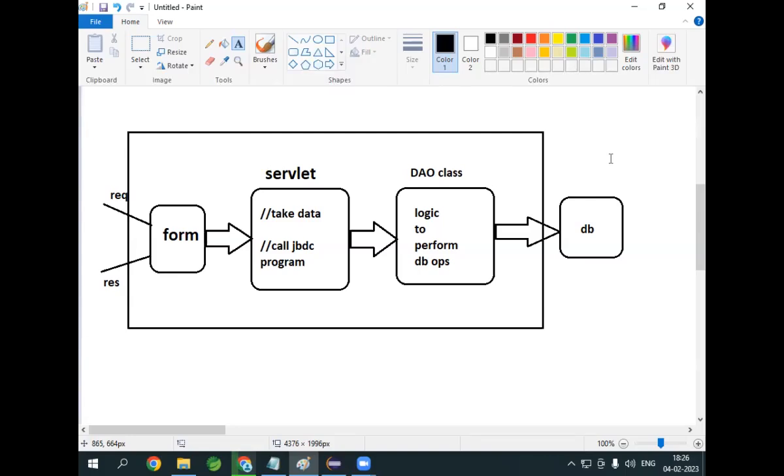What is the meaning of DAO? DAO stands for data access object. DAO classes contain only JDBC programs. That means the DAO will contain the logic only to communicate with the database. Then what is the servlet doing? Servlet will capture the data from the form. Servlet will give the data to the DAO. DAO will insert the data into the database. This is the recommended approach. Are you getting my point?